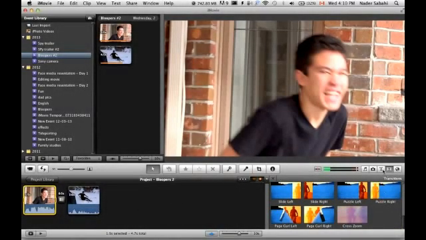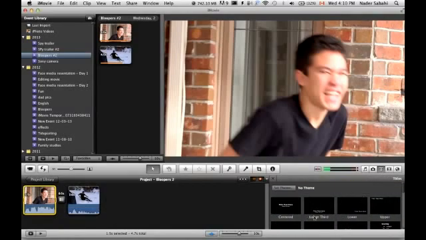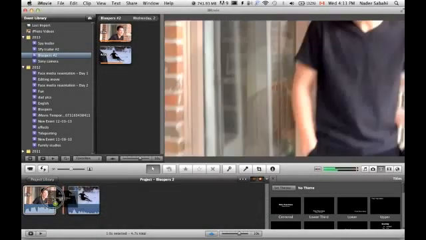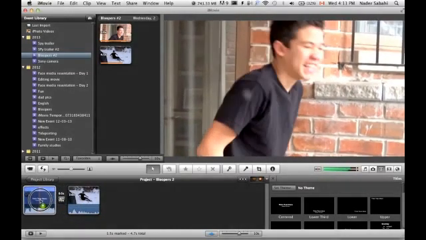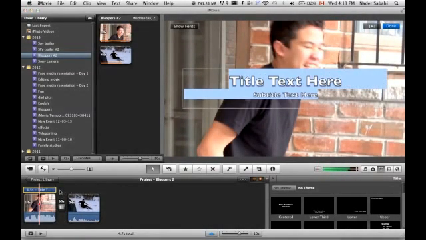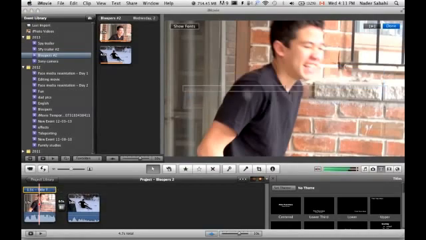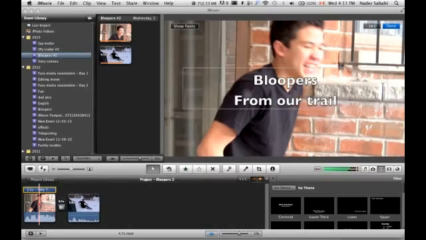Now to add text, click on this button. The T. And depending on your theme, it can match once again. Now, this time, you click and drag the text, not in between a clip, but on the clip that you want. So we're going to go here, and if you see now it's underlined in blue. And you're just going to type in whatever you want. We're going to write bloopers, and then write from our trailer. And then you click the done up here.